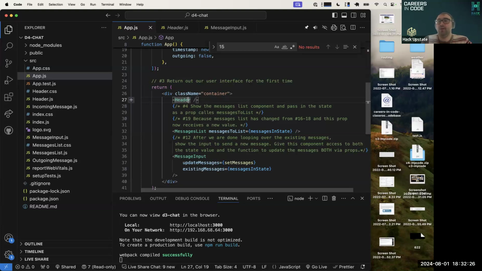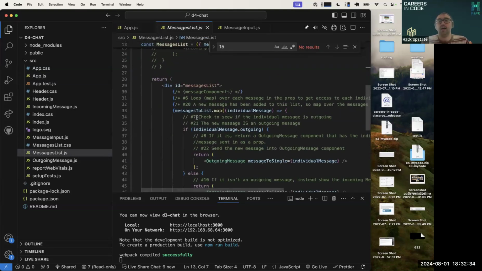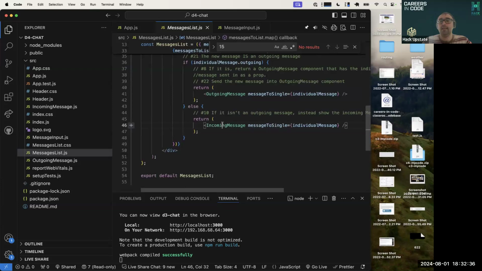But because we are only talking about 3 levels deep, well, 3 levels deep, right? We've got our app, we've got our messages list, and we've got our incoming and outgoing messages. That's all we really want to start with. So in this case, it's not a problem, but the context API is certainly the solution to that. Not necessarily for performance, but for making the code much more readable and understandable.